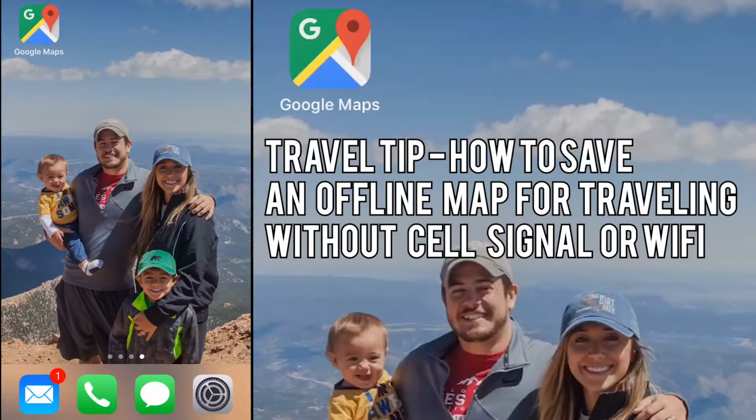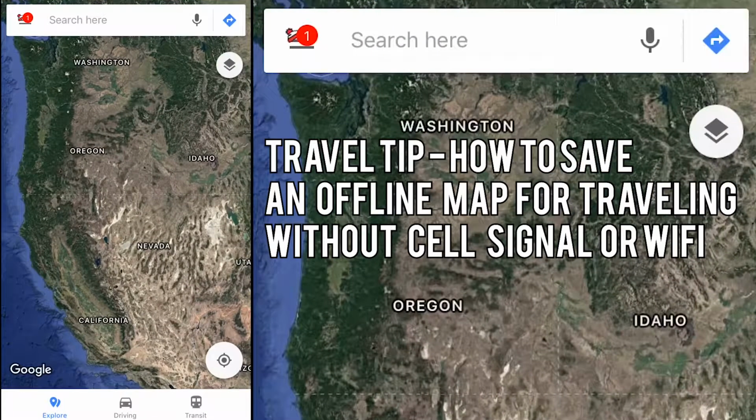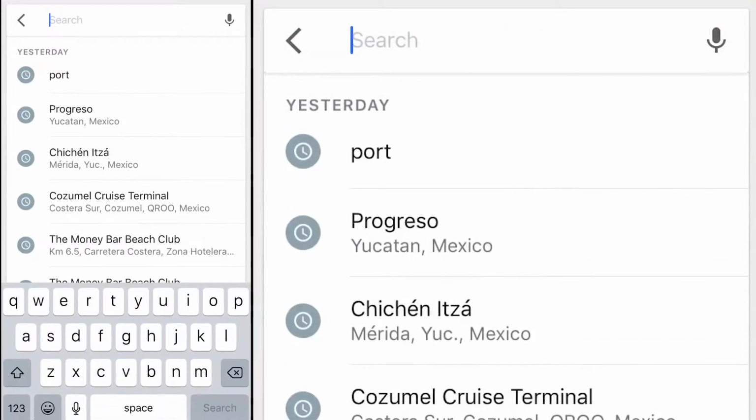Hey guys, for today's travel tip, I'm going to show you how to save offline maps within Google Maps. So first thing you're going to want to do is select the location you want to save offline.